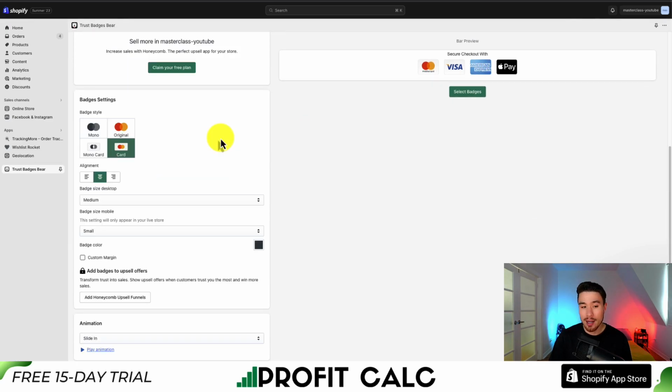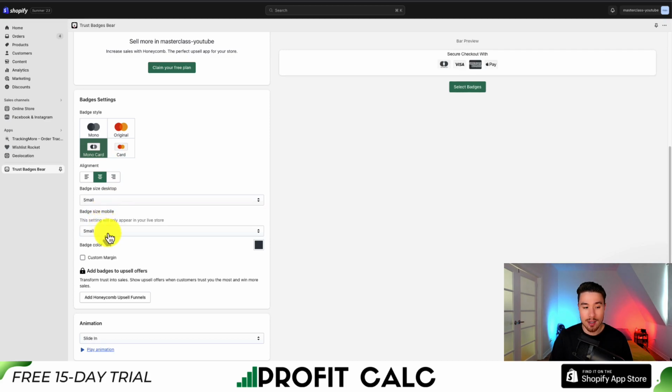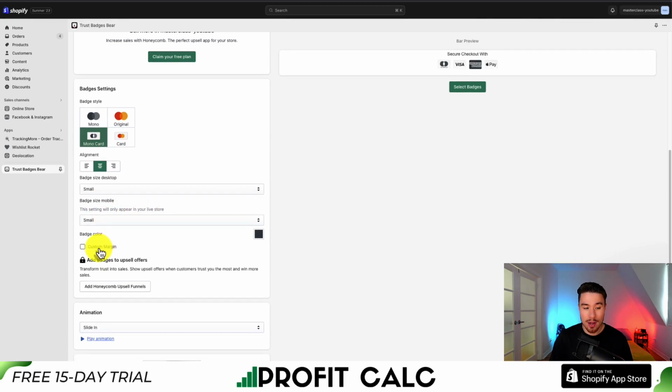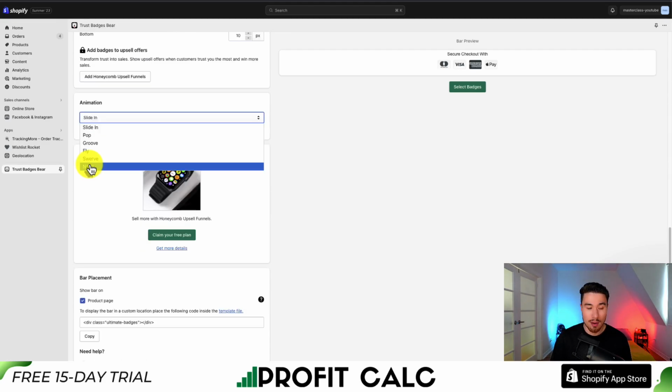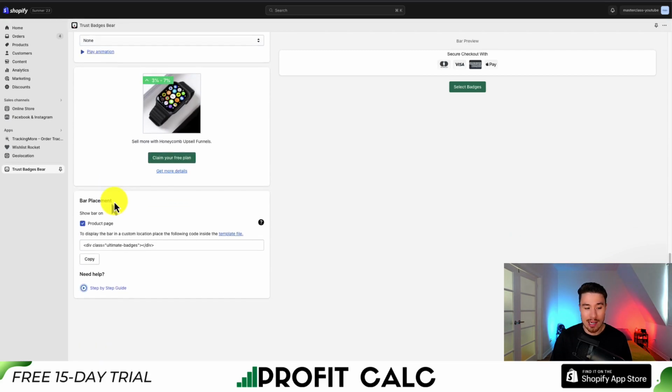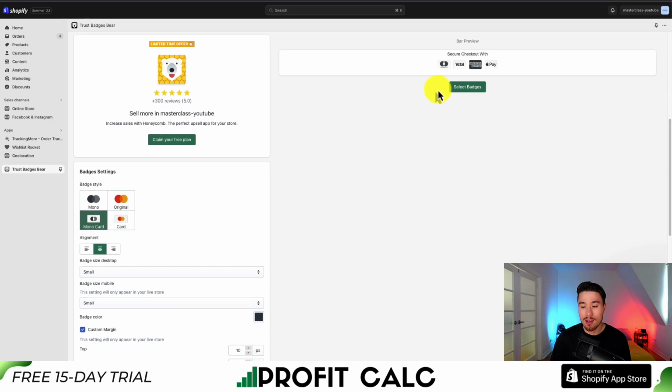Now for the badge settings, I can customize how it's going to look from a card, a monocolor card, or the original. I like the look of the monocolor card there. I'll leave that as centered as well. And I'll give it a small badge size here, and for mobile, leave it as small as well. And then add a custom margin. Let's say I want to have 10 pixels on top and 10 pixels on the bottom. These theme customizations are really just going to match how you want it to look and how you want it to match your theme. I'm going to give it no animation here. I don't think it's really necessary. And I'll go to save in the bottom right. This will save my current theme settings.